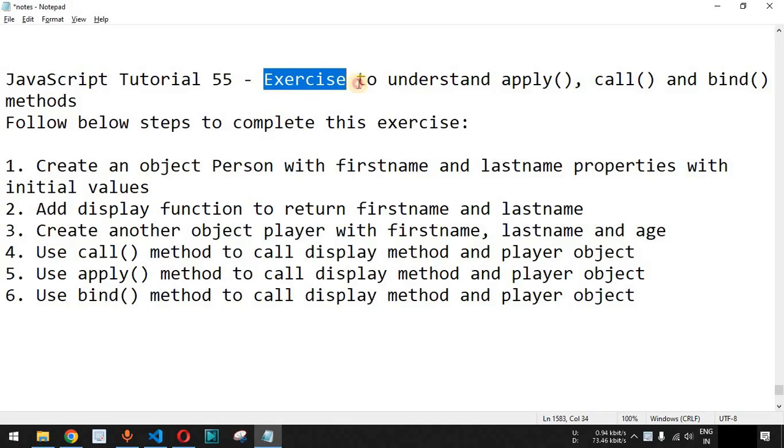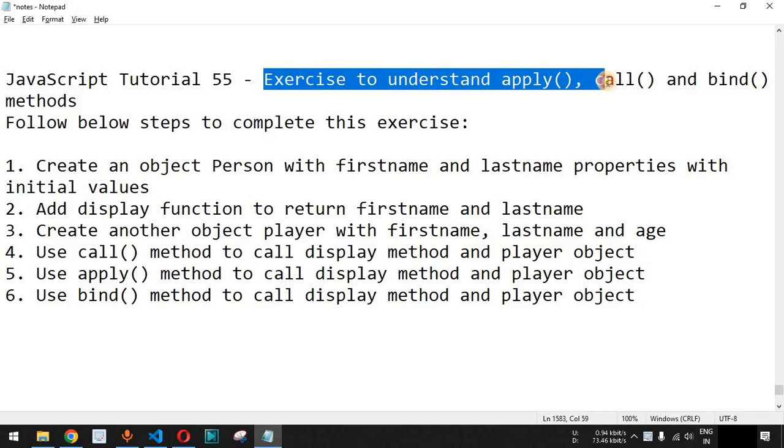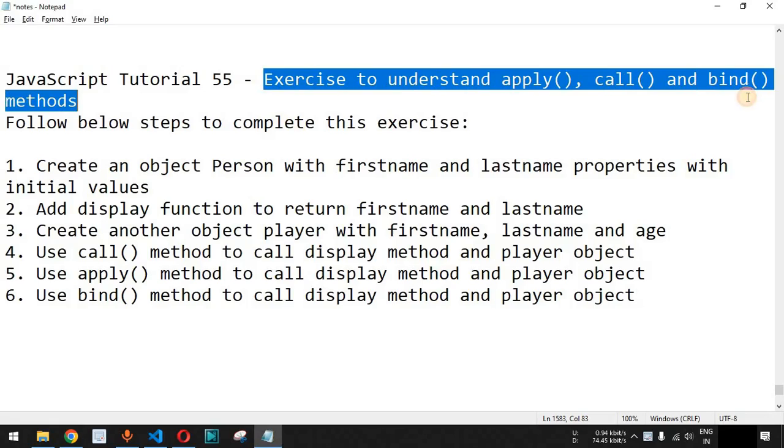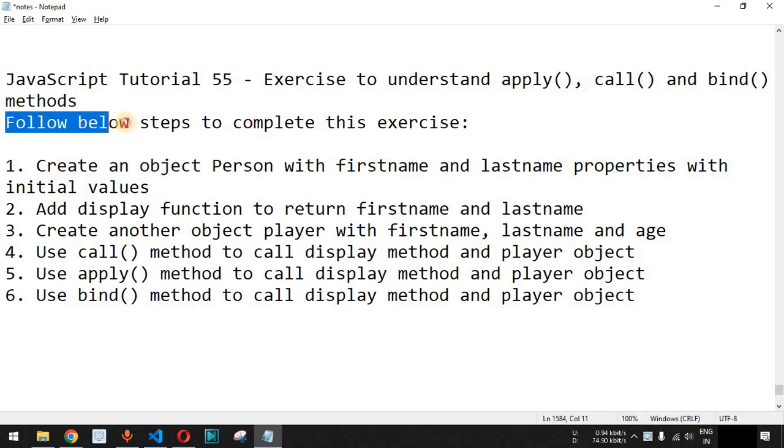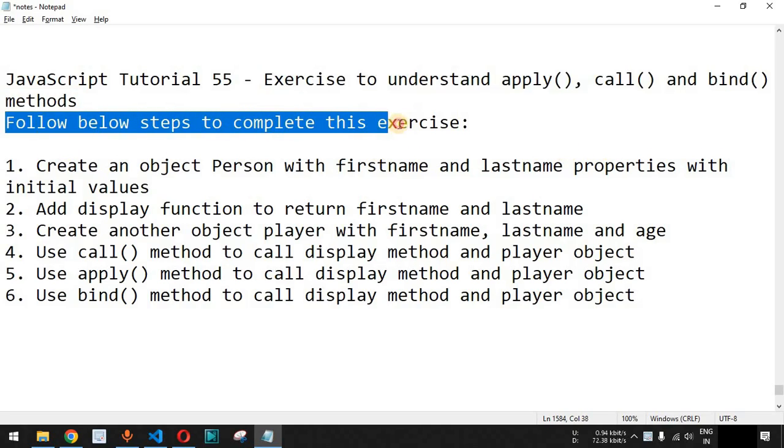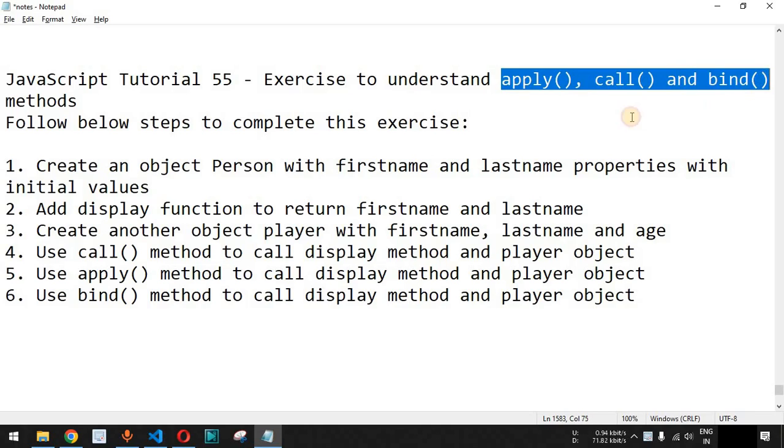So now we will work on an exercise to understand the apply, call and bind methods that are built-in methods inside JavaScript. So guys, you need to follow the steps below in order to complete this exercise and to completely understand the difference between the apply, call and bind methods.